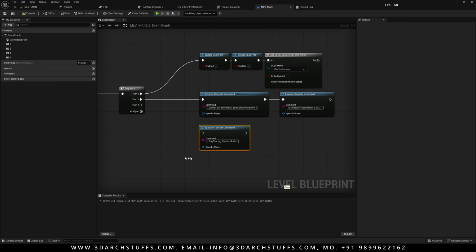For this command, maybe in the next video I will explain what this does and how you can take advantage of it. It is related to path tracing.